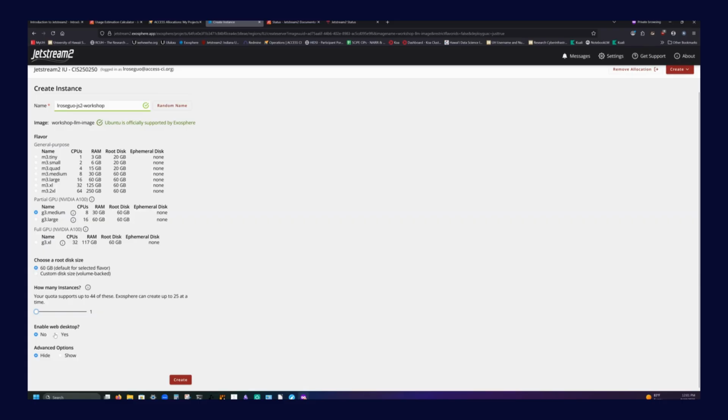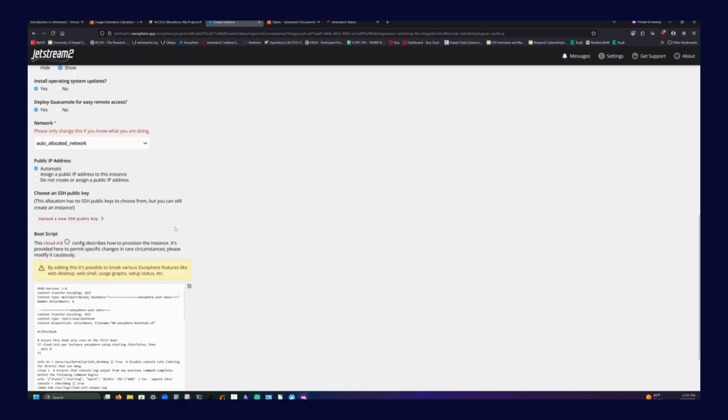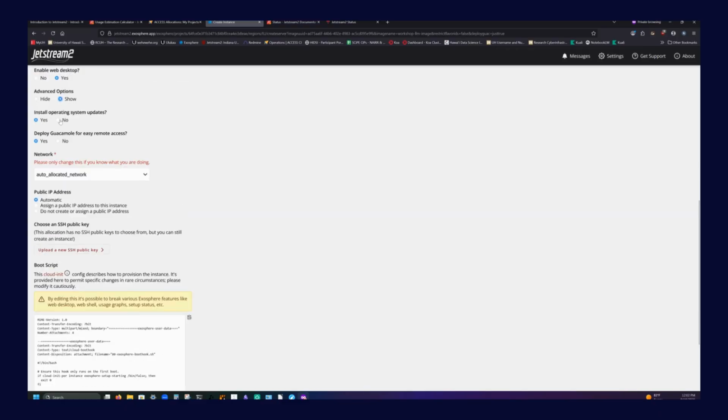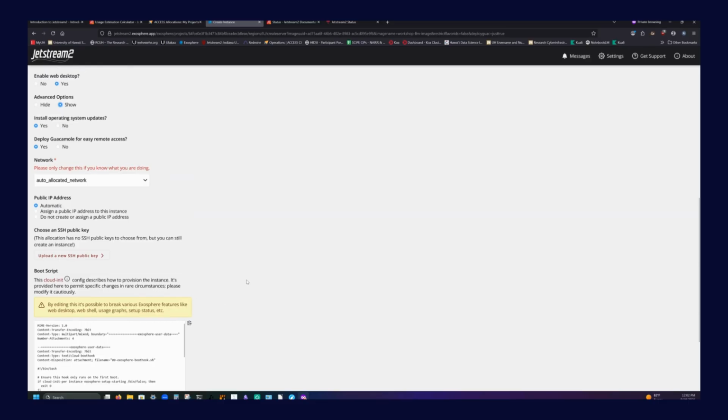For demonstration purposes, I'm going to select yes on enable web desktop. This is what gives you the option to log into a remote desktop and do things graphically if you find the need. But not all applications are going to need something like that. And I do not touch the advanced options. If you're an advanced user, then you can change things around.